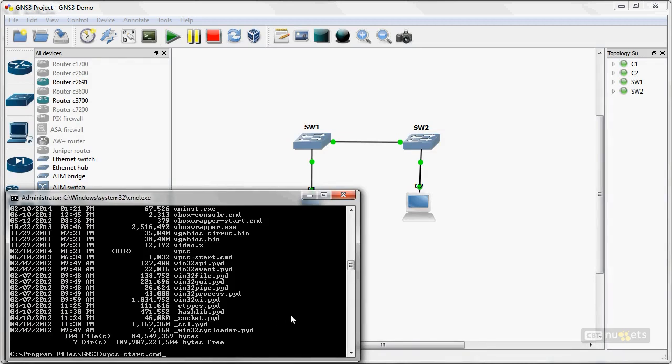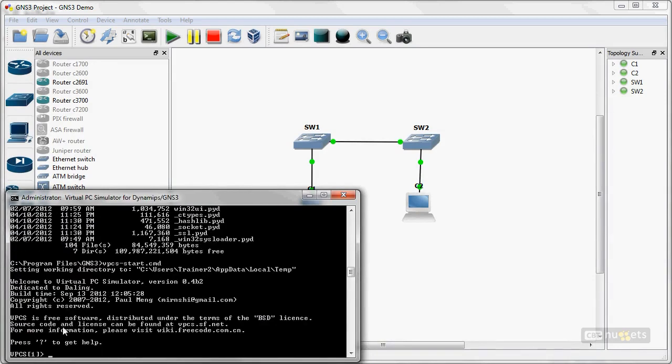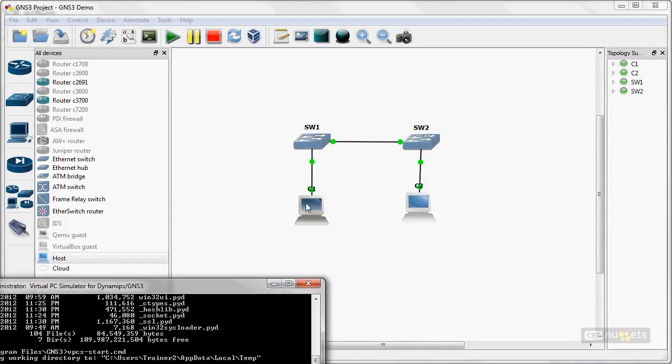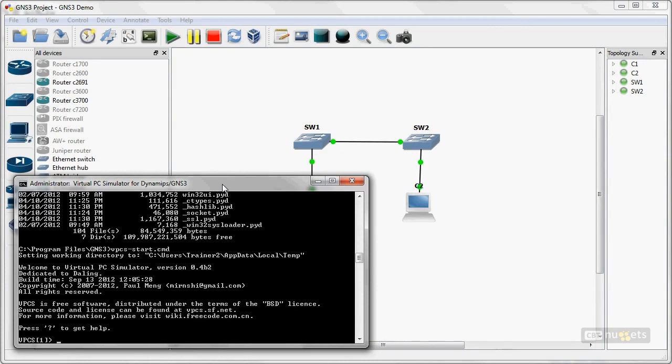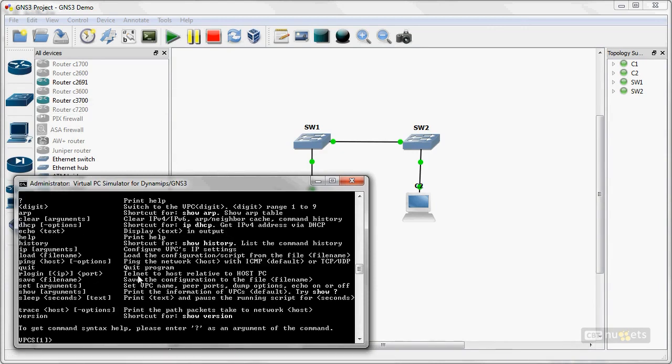You see this little command file called VPCs start. You hit enter, and bam, I'm sitting there in VPC Virtual PC Simulator number 1. This matches up to the first port that I matched to. So essentially it connects to computer 1. Over here is computer 2. Now, inside of here, I can do the configuration. As a matter of fact, I'll hit question mark. You can see it's very limited.